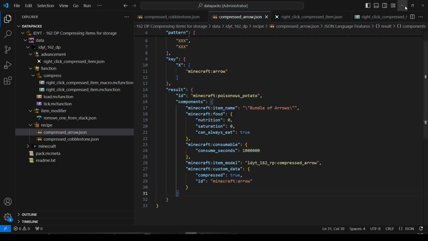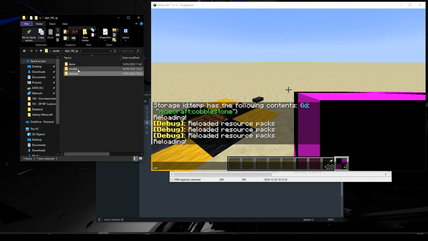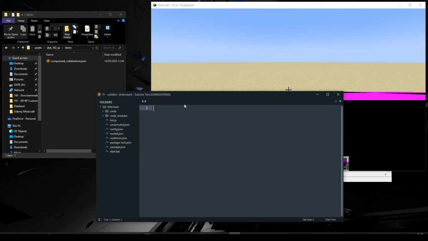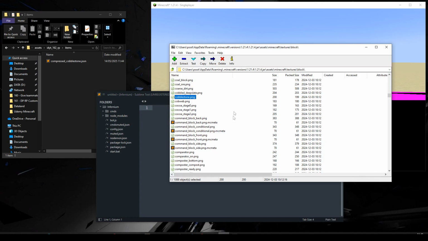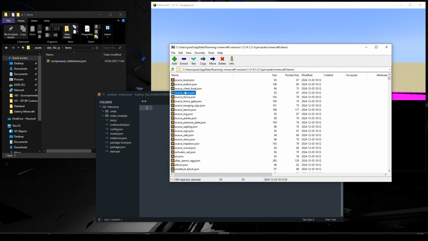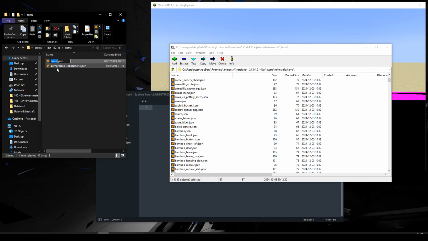Now let's just do the textures. So let's get rid of this. We've got the texture there already. We've already made the graphic. So let's go into items. Now, we don't want to copy compressed cobblestone directly. What we'll do is we'll have a look at the default one. So let's go into Minecraft items. Let's look at the arrow. Copy it across. First thing we'll do is we'll rename it anyway. Compressed arrow.